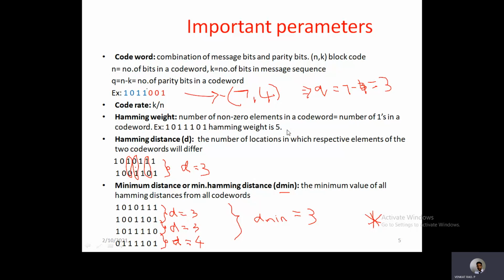That is a simple observation. Next, Hamming distance. It is d. What is the meaning of Hamming distance? It is the number of locations in which the respective elements of two code words differ. That is nothing but the Hamming distance.